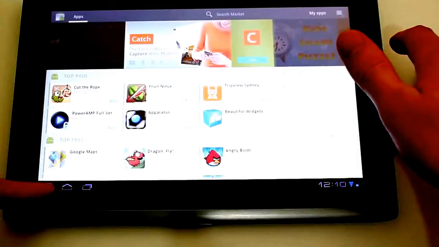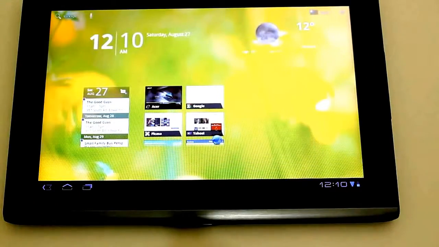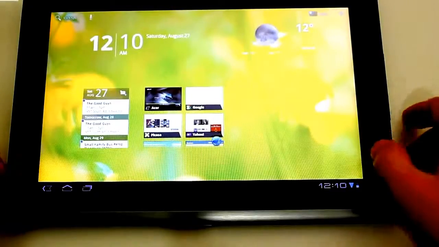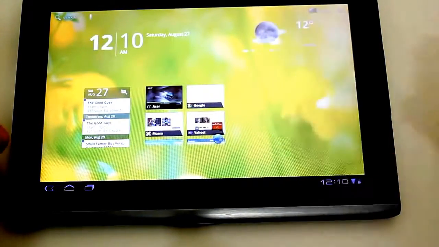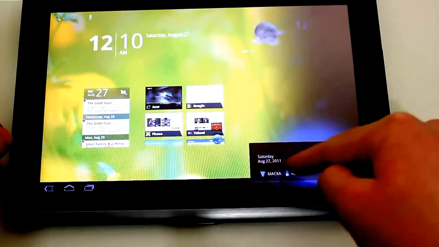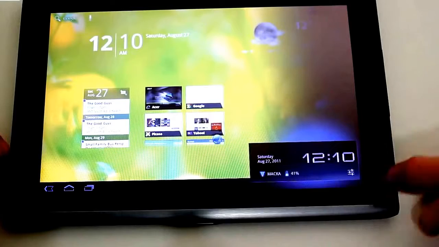Now if I want to go back to the home screen, just press that, and I'm back to the home screen. So it's not that difficult to use, it's quite simple. But now I'm just going to show you down here. This is the clock. And then if you tap on the clock, it shows you the network you connected to, your battery life, and a little bit more information.